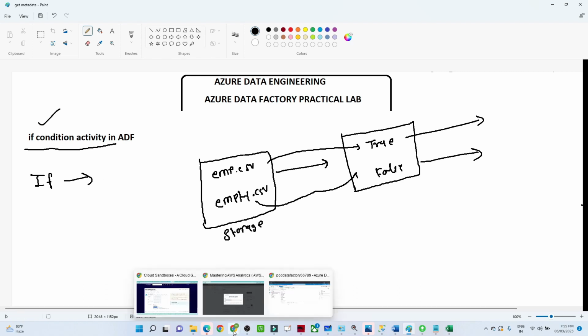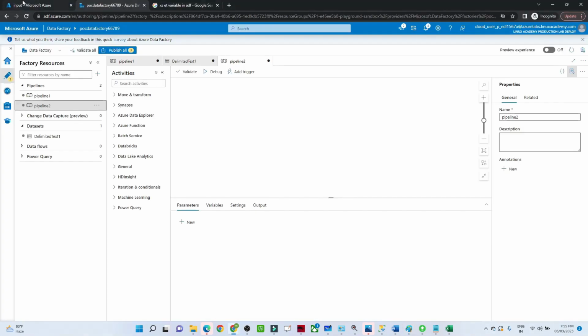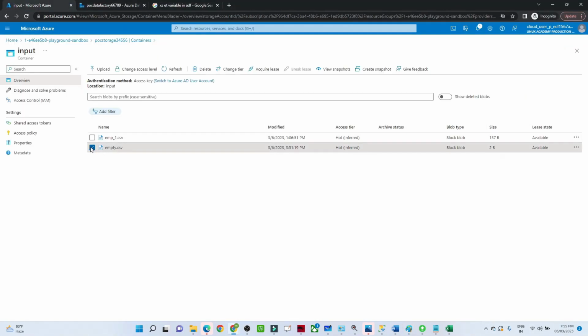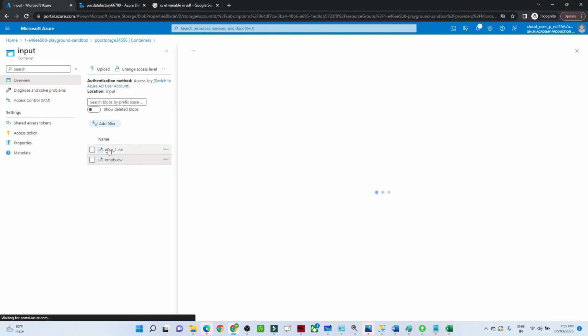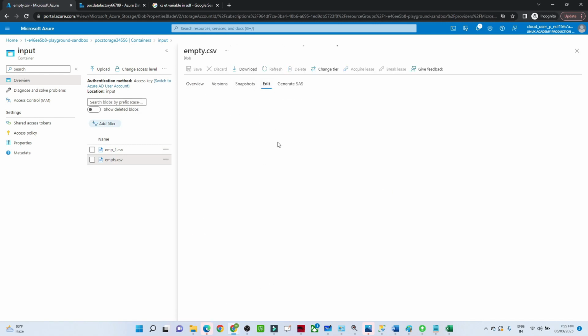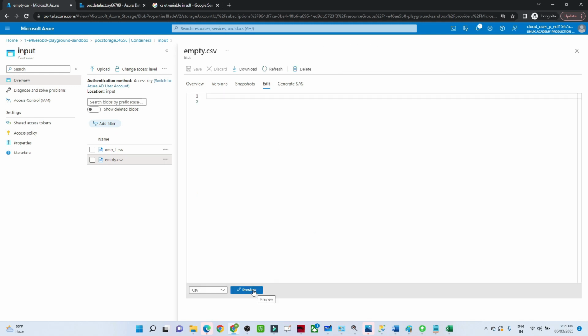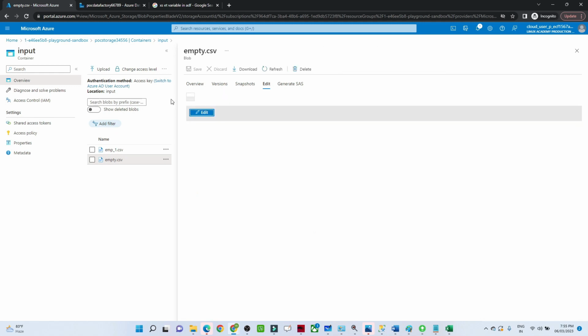Let me open it. I have my input folder. Now if you see, I have two files: employee1.csv, which has some data, and empty.csv, which doesn't have any data. Let me show you. This is the empty.csv file. If I preview it, there is no data here.